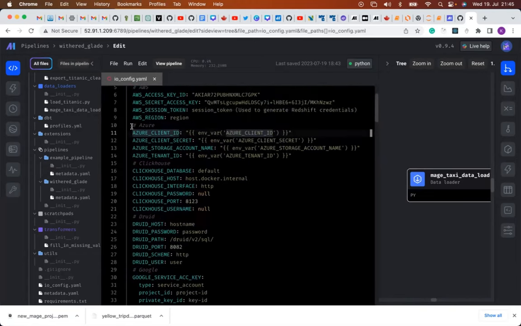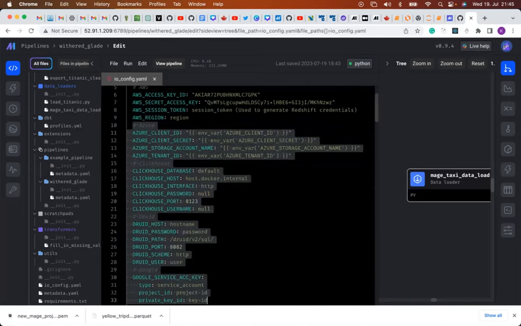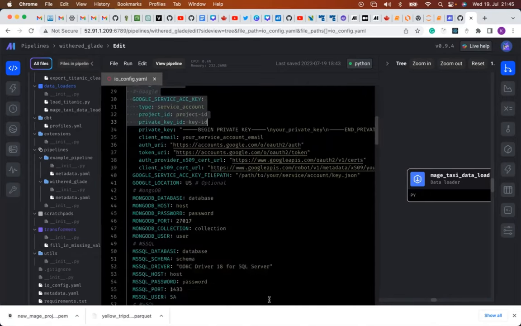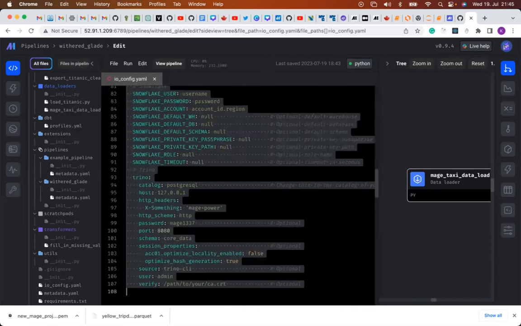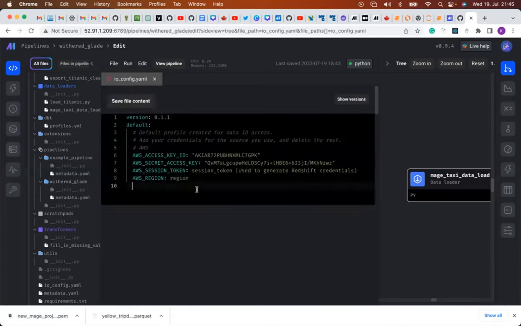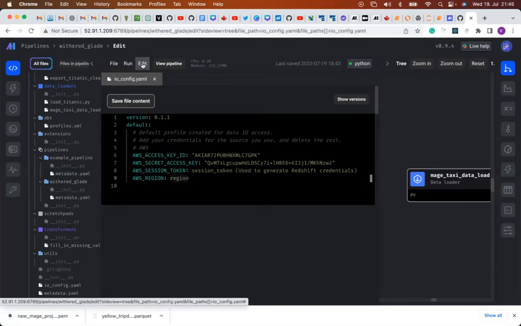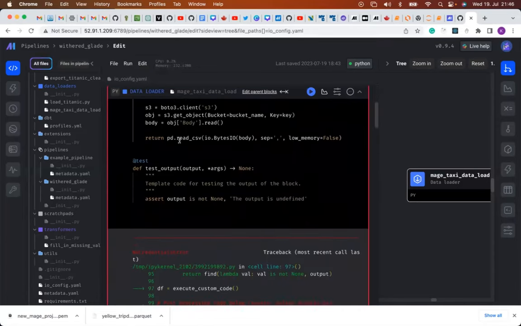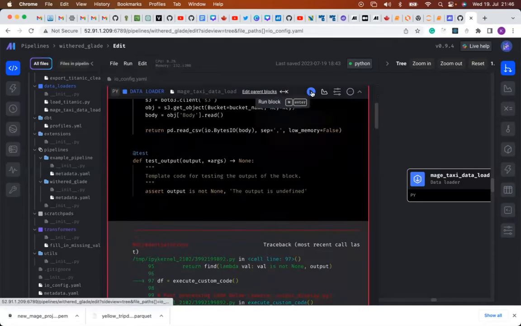So let's delete them, copy them and click delete. So we have deleted them. So let's click on save file content. So let's click on edit. It will bring us back to our pipeline. So now that we have done it, let's run our code again.